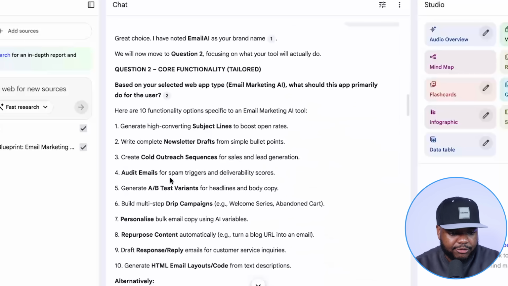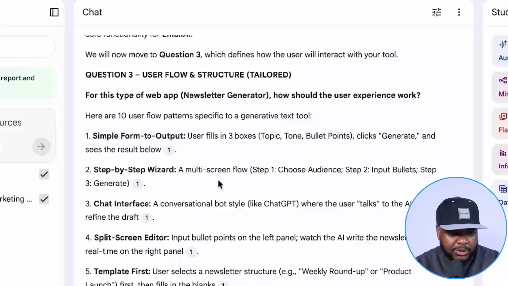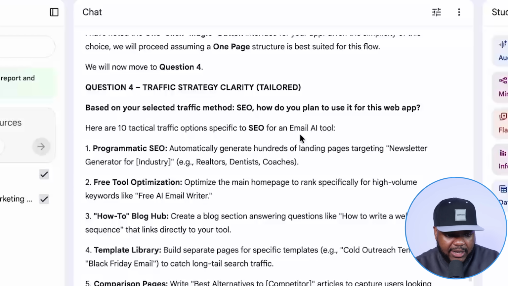It's then going to take you through the main functionality of the app. It's going to give you all of these different options. It's then going to tell you how you should build it, and it's going to give you options of what to do when it comes to the users that are going to use your app. And it's also going to give you clarity when it comes to how you're going to get traffic. So all of this is really helpful.